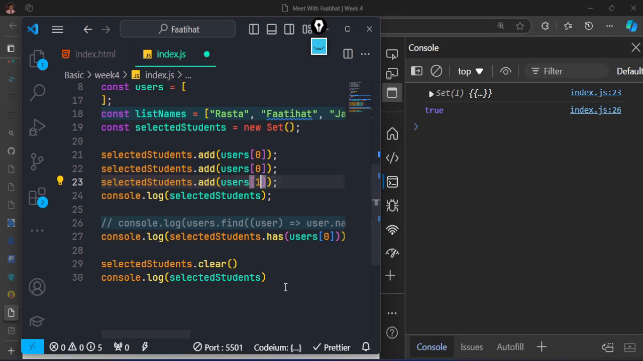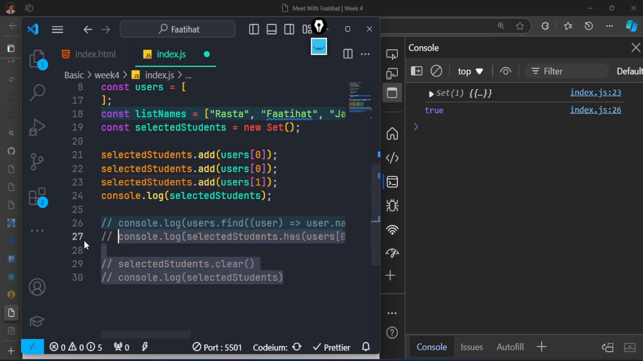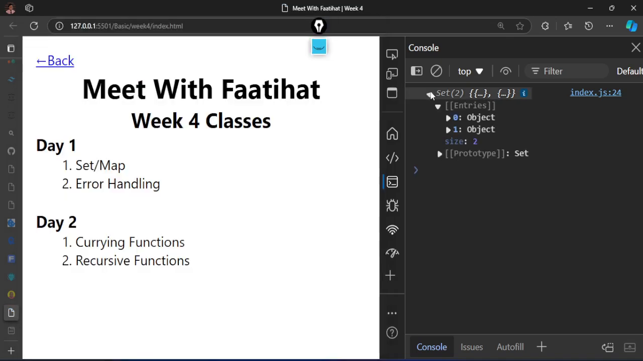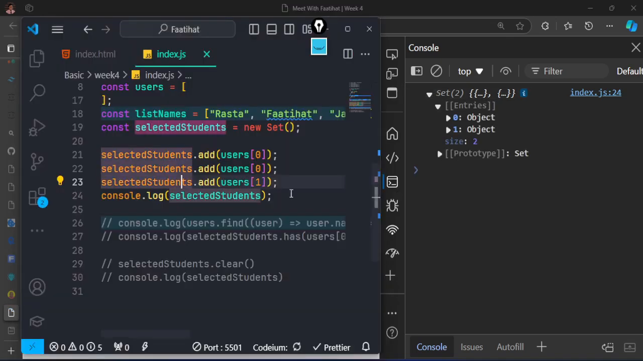On this line, let me comment out all this one first. So after these 4 lines here, we should have 2 items. Even though we are adding 3 items, because the first one and the second one are the same thing, it's only going to have 1 copy of it.